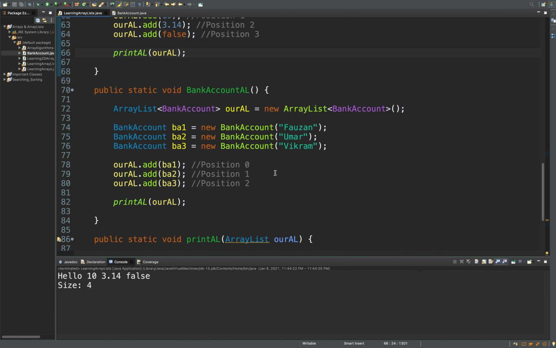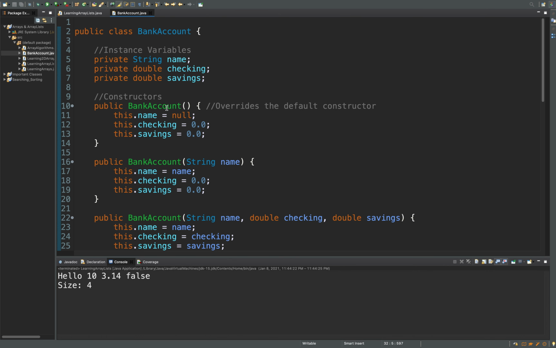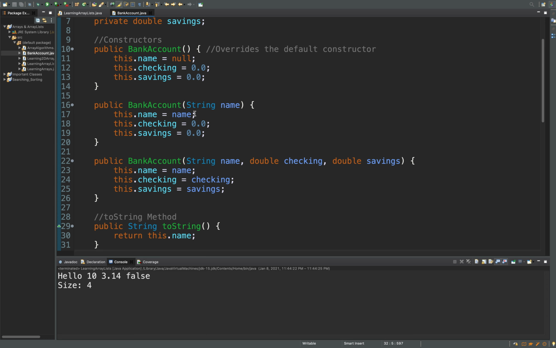So what I did was I created a bank account array list, and before I put any values within the array list, I created 3 bank accounts. BA1 with the name Fozon, another bank account with the name of Umar, and a third bank account with the name of Vikram. And just to show you the bank account class that we've used a lot of times, it has 3 constructors, and the one I'm using just for the purpose of this video takes a string name, because it's very easy to create a bank account object and differentiate between these bank accounts based on just their name, rather than using the constructor with no arguments or creating different values for every bank account through the 3 argument constructor.